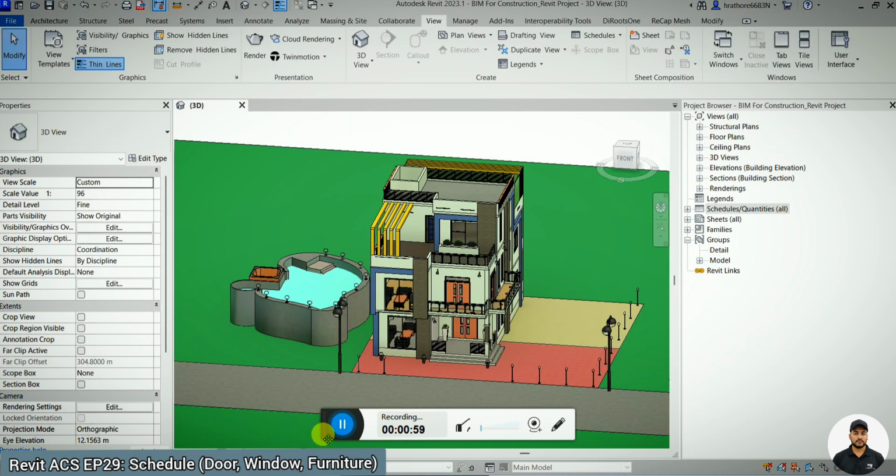So as you can see here, we have a sample project: ground floor, first floor, then a third floor, then a roof. We'll be creating a door schedule and a windows schedule for this sample project. Then we will see how you can calculate the cost based on that schedule.